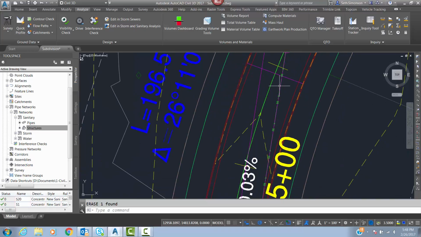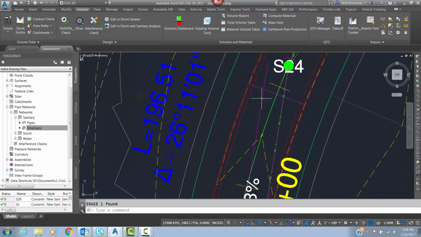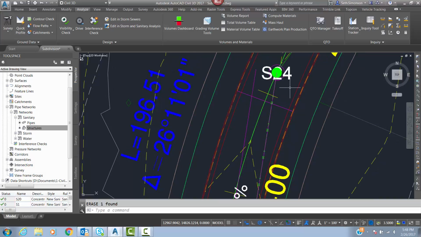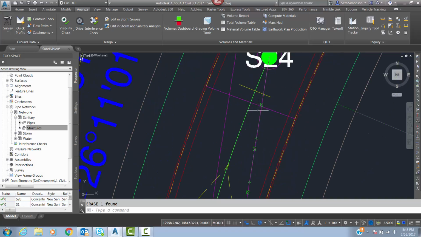Okay, so that's one way to do it. Now I have my 10-foot offset. Now I know I have to stay at least on the outside of that to be safe. The other option is wherever you have a crossing. So I'm just going to erase this one out here because you can't offset pipes, unfortunately.